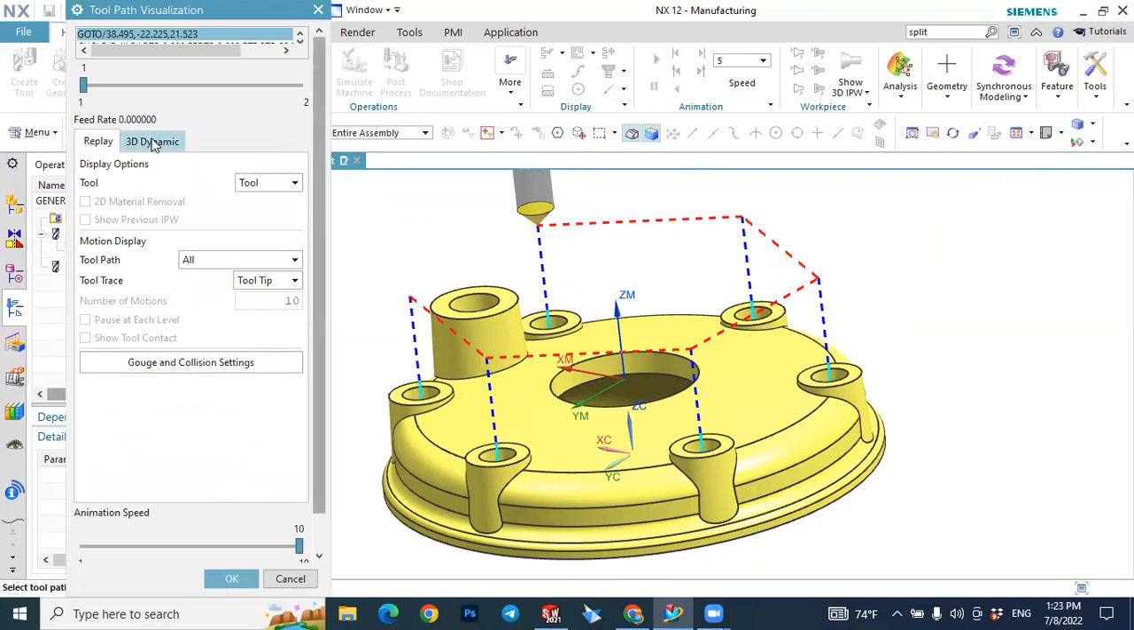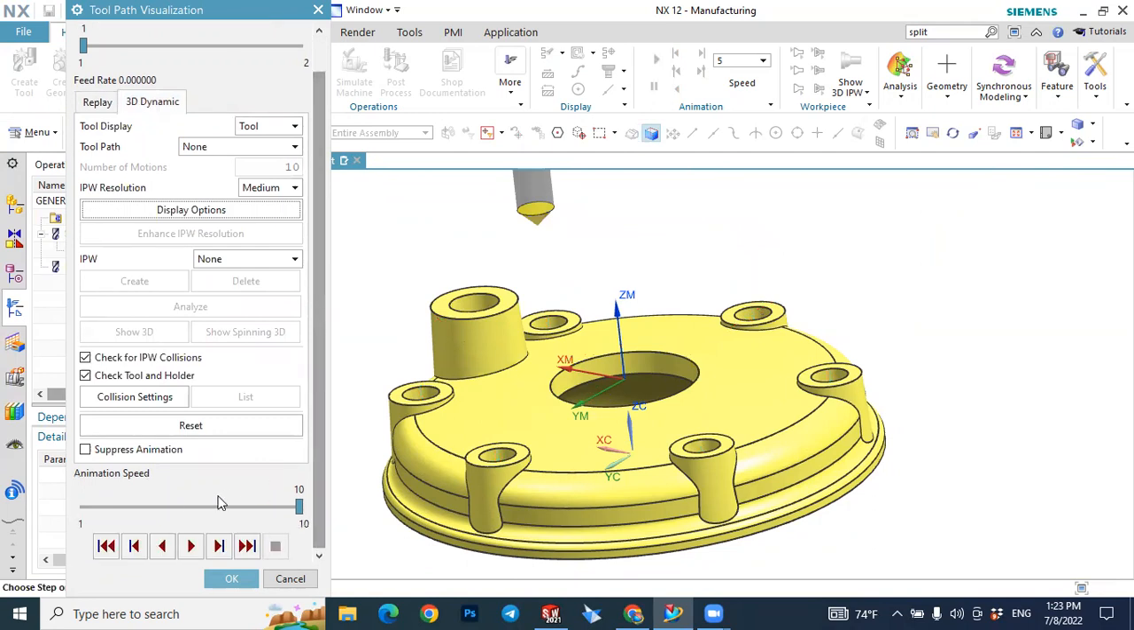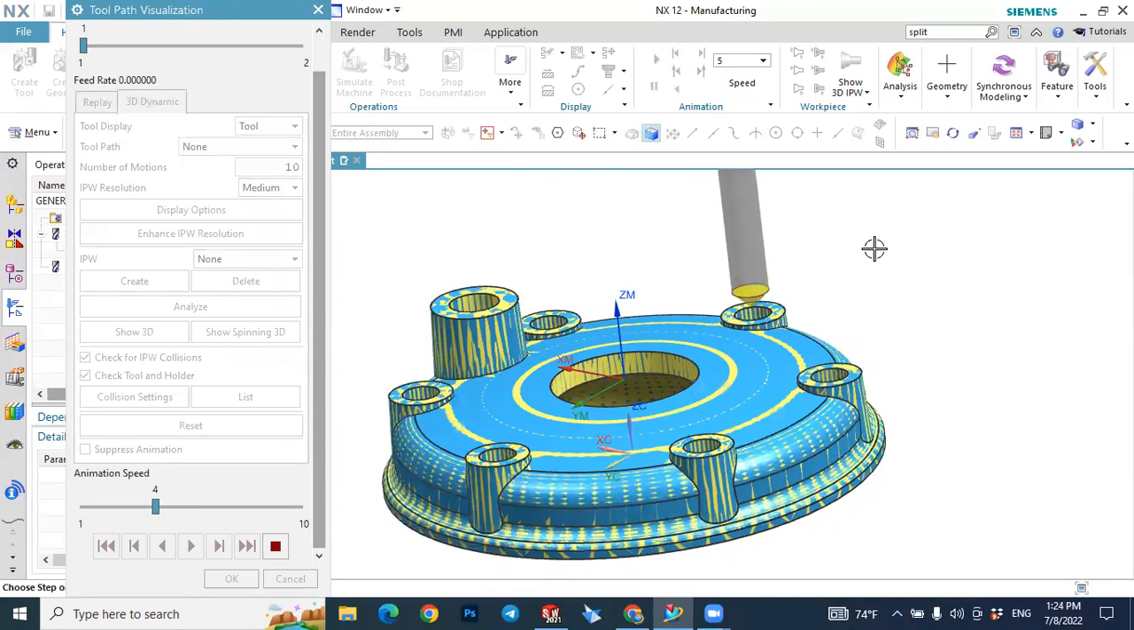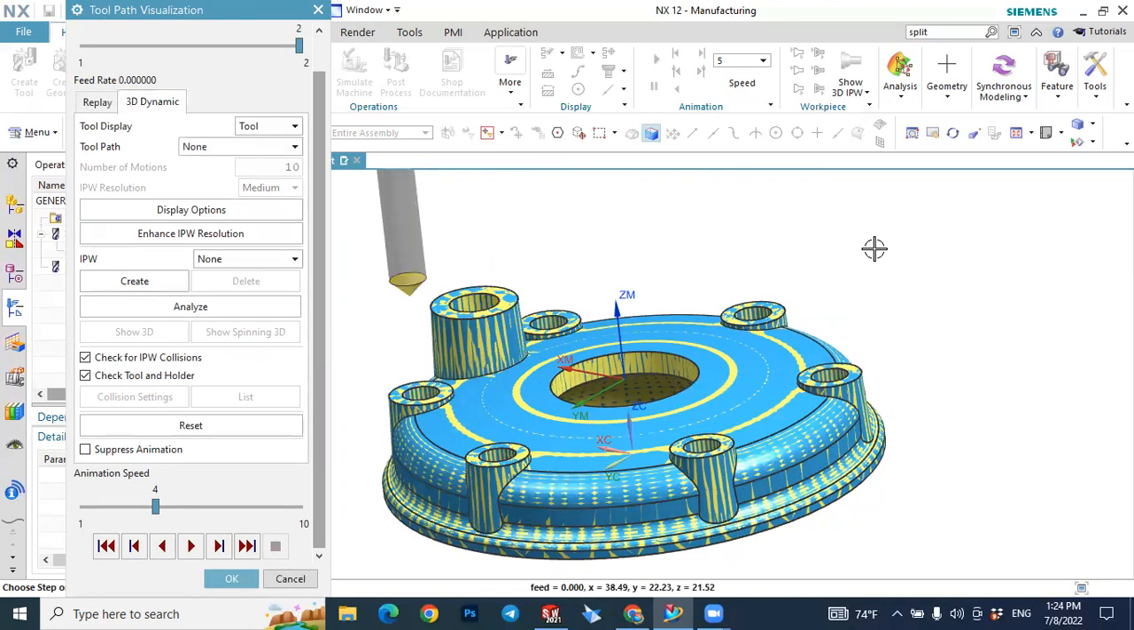So you can verify it to see the simulation. So select here the 3D dynamic. Let's decrease the speed of the animation and just press play to see the simulation for the spot drilling. So you see the spot drilling is obtained. Just we can press OK.